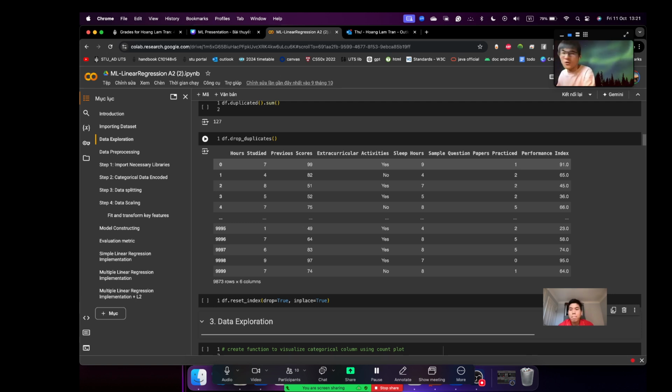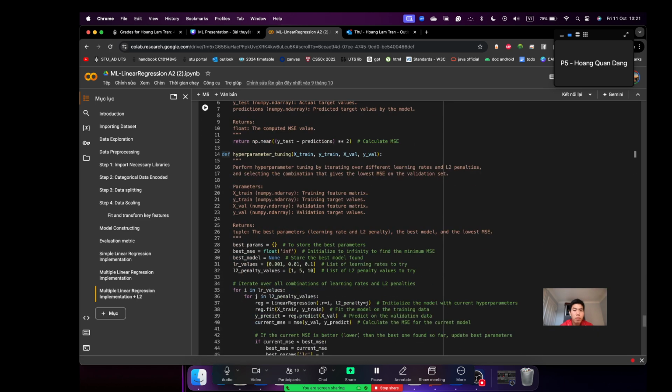We still have time for one more question. Hi, I'm P5. So I saw that you implemented L2 regularization. I want to ask why you used it instead of L1.